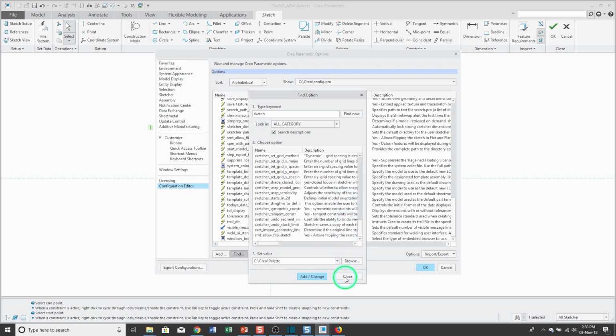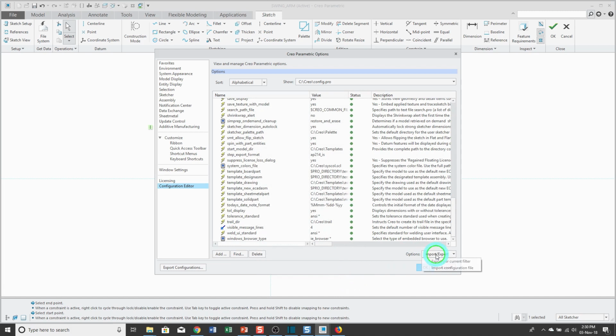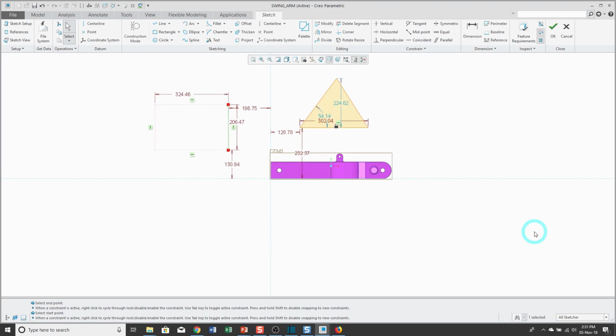And if you change any of the different options, then you can export your config.pro file to your default working directory, and that way when Creo Parametric launches, it's going to read in those settings and Creo Parametric will look and behave the way that you want it to. So that is an overview of the sketch mode interface and also Sketcher options and configuration.